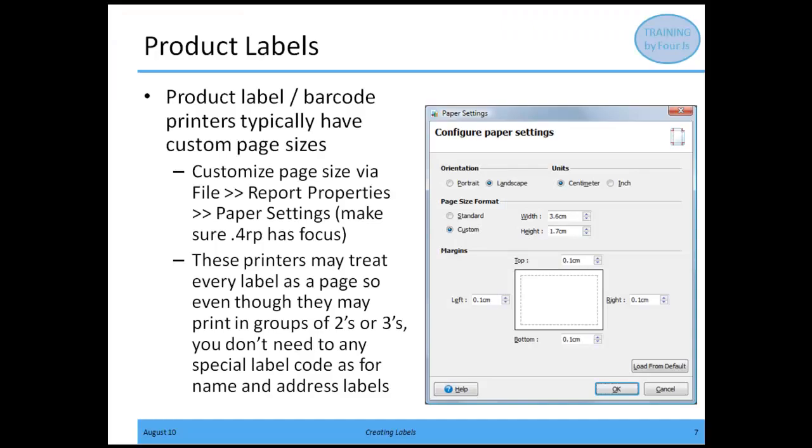A quick note about some product labels. Some product labels and some barcode printers may have custom page sizes, so the logical page may be the same size as that physical page. Custom page sizes can be set via File, Report Properties, and Paper Settings. That makes sure that your label page is correctly set.